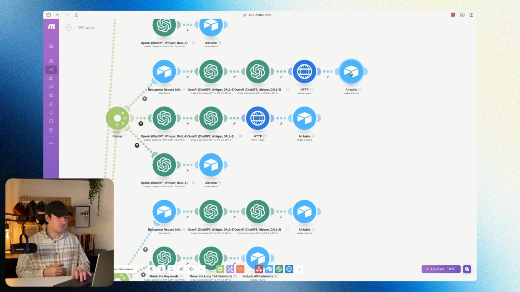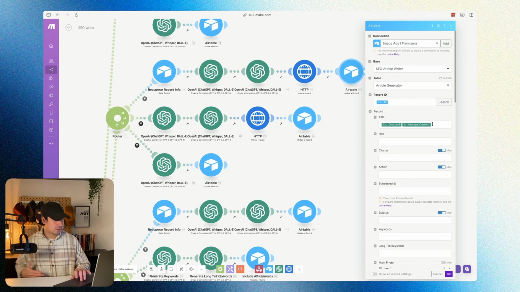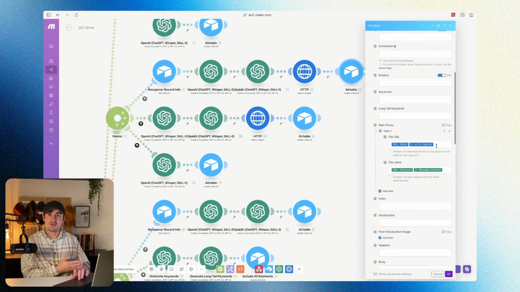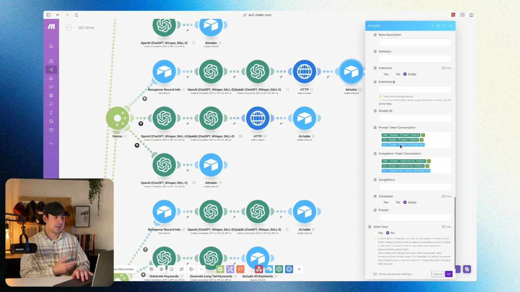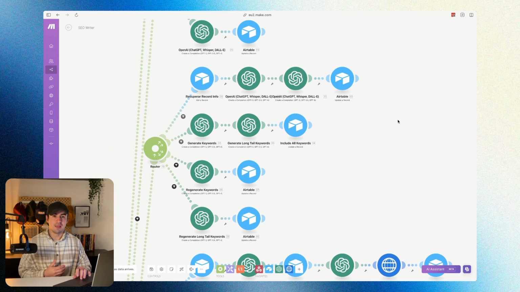And then here last, we're going to use an update a record module. And what we're going to do is basically include the title, as you can see here, and then also include the file URL that we have gotten here, and the file name, so that we can upload it with a properly written alt text, which is going to be the content that we have obtained in this module. So as you can see here, there is 104, and here there is 104. And then here, the prompt token consumption and the completion token consumption, that is something that I'm going to go into a bit more in depth later. So we have seen how to create a title and how to create the idea.